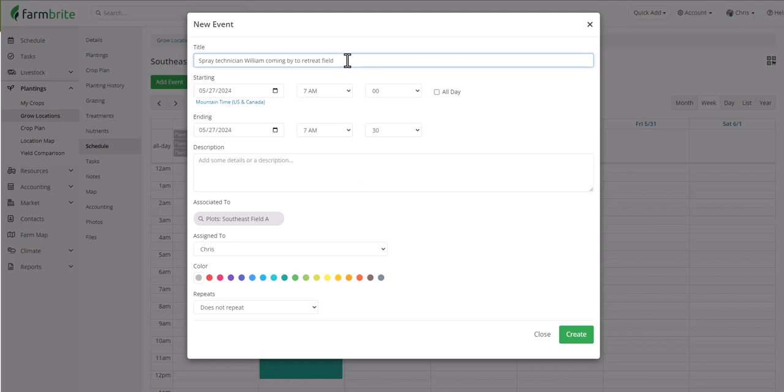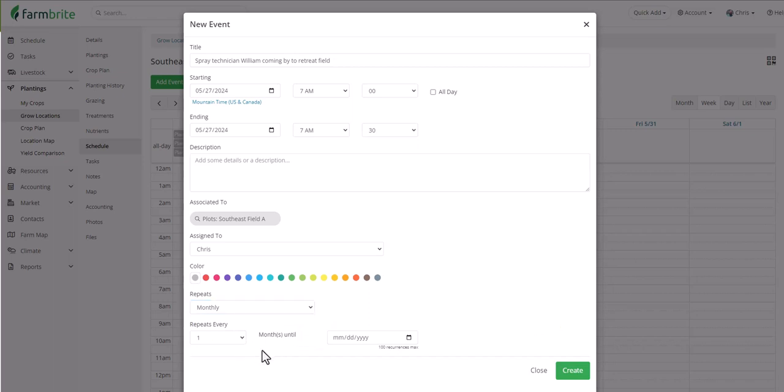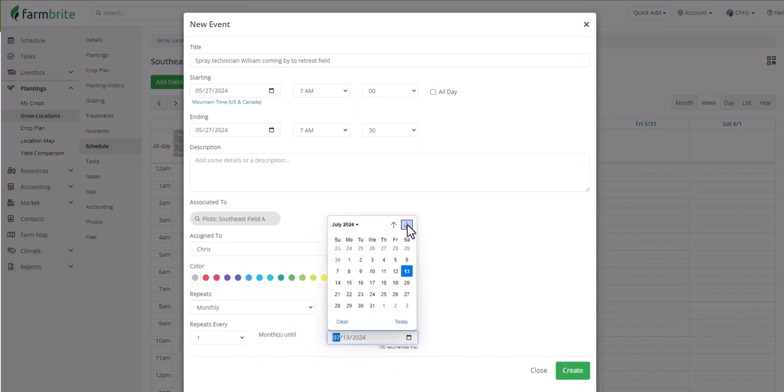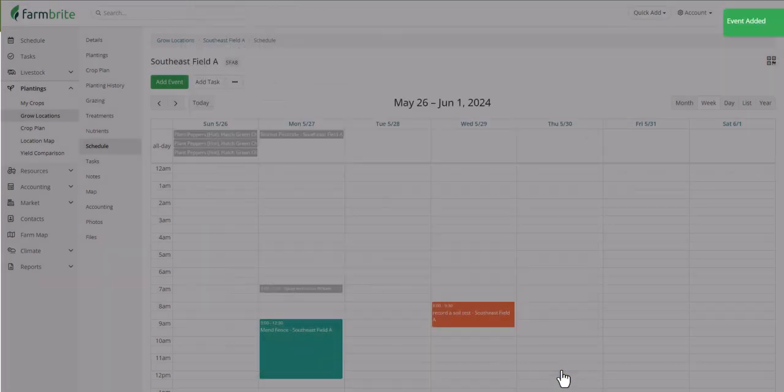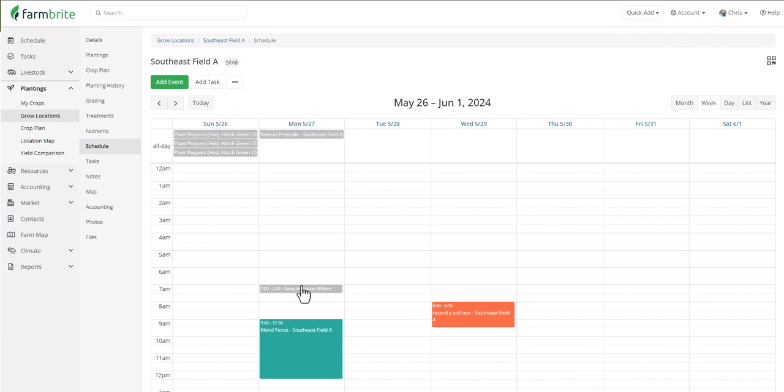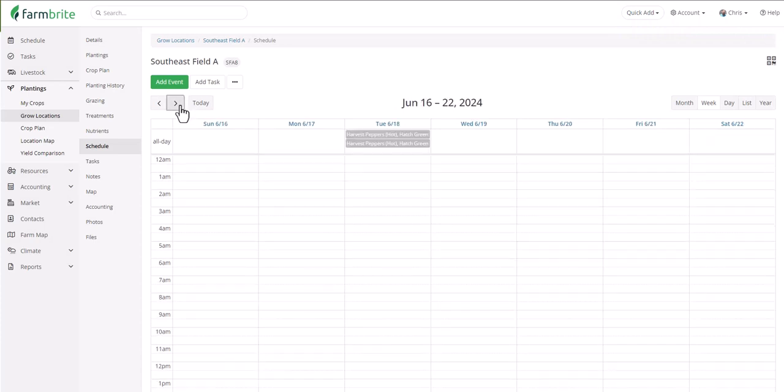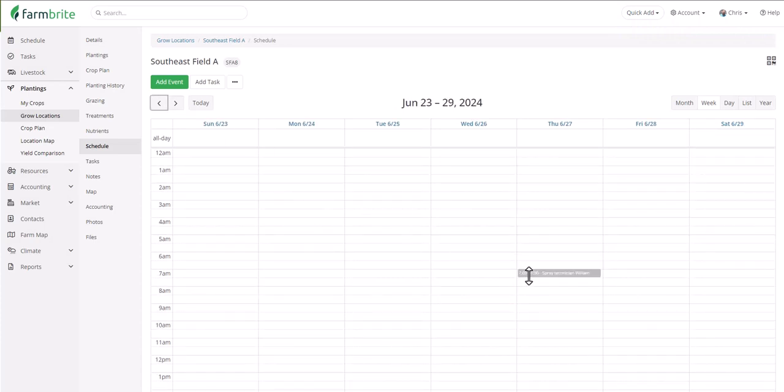Since we're creating this event directly from the grow location, it will automatically be associated here. You can also choose if this event repeats. We could select that this event happens monthly and have it repeat every month until the end of our season. We'll create the event and see it added here, and then fast forward a few weeks and see it repeat. This repeating feature can be very helpful for you to remember to weed fields, apply fertilizers, or scout your locations.